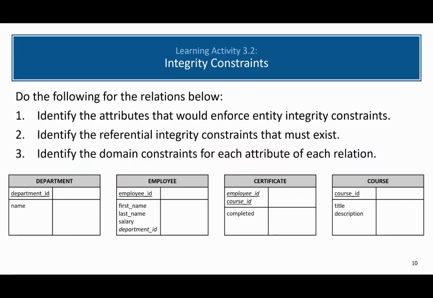So now what I want you to do is address the integrity constraints that we previously discussed in the relational model down below. I want you to identify the attributes that would enforce the entity integrity constraints. I want you to identify the referential integrity constraints that must exist. And finally, identify the domain constraints for each attribute of each relation. So pause this video, try this on your own, and then come back to compare your answers.